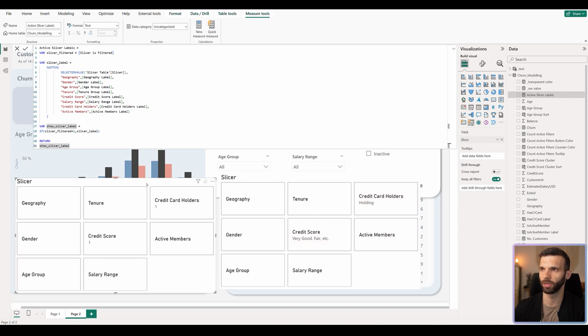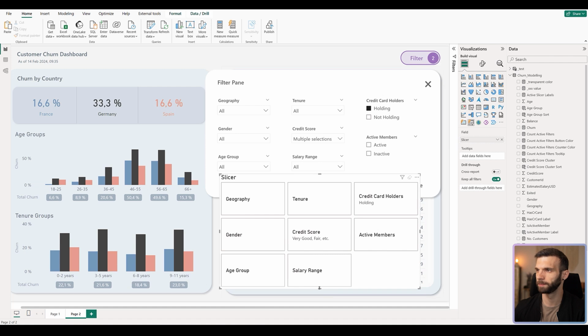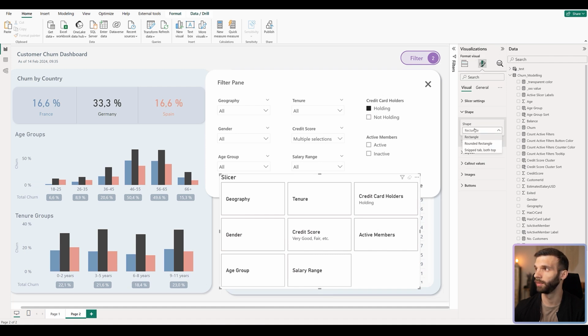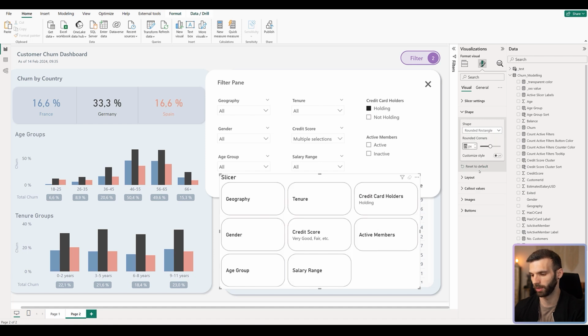We don't need this visual here anymore. I'm going to delete it. And we are going to format this one. Let's go to Format Visuals, Shape. You can turn it into a rounded rectangle and add a 20 pixel rounding. And we can keep the rounded corners at 25 pixel.